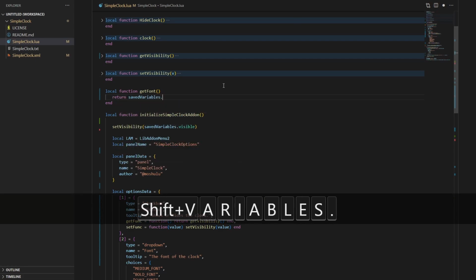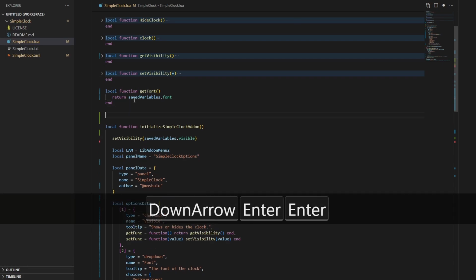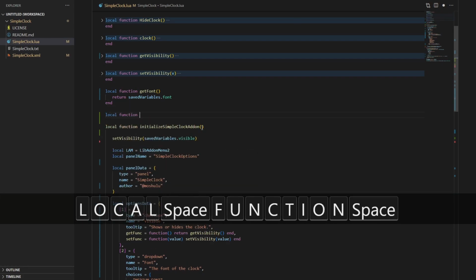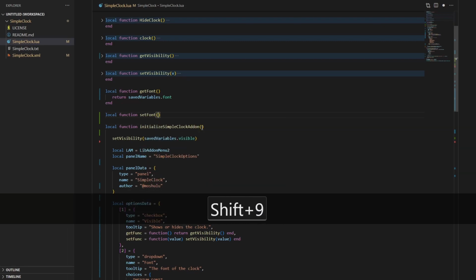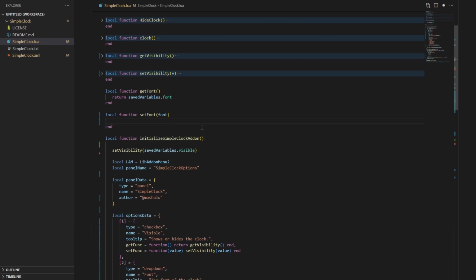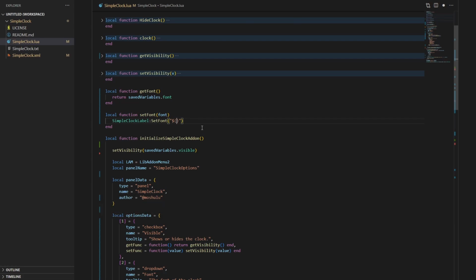Then, create the local functions as we did previously. The getFont function will return SavedVariables.font, and the setFont function will set the SavedVariables.font variable to the passed value, which is font, and actually set the font in-game. To do this, we must use the setFont function on the SimpleClock label, much like we did in the previous video with setHidden.